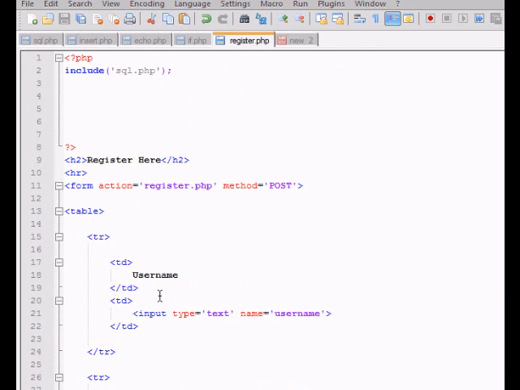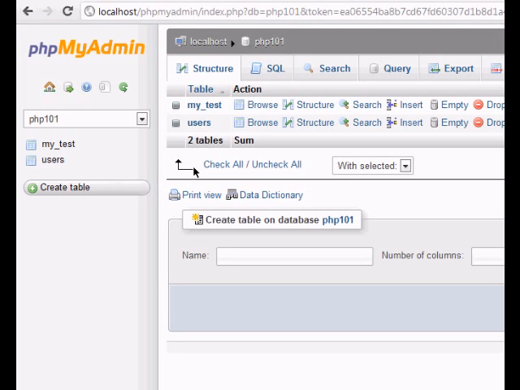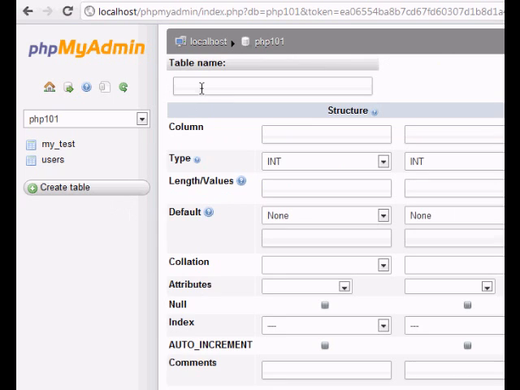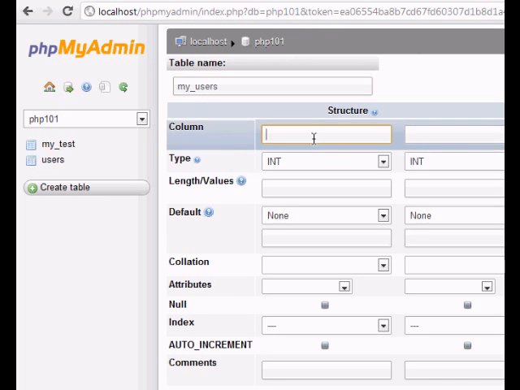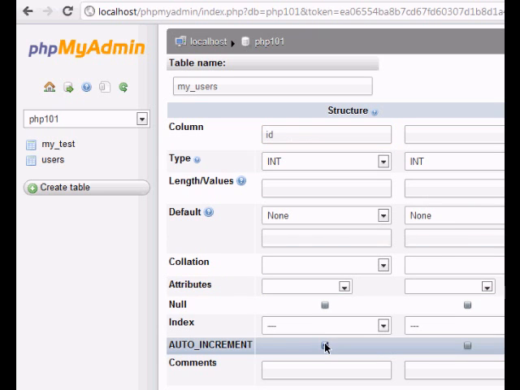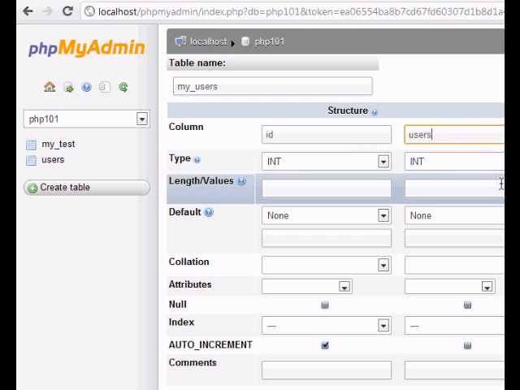Now what you want to do is create a table in your database. So this is my database here. Let's create a table. We'll call it my underscore users. We'll give them an ID that increases automatically. If you saw my insert video, you would know why we use auto increment. So then we're also going to add users, and we're going to add password.